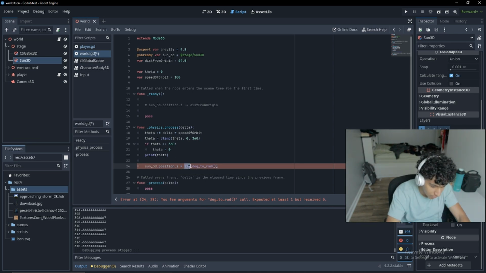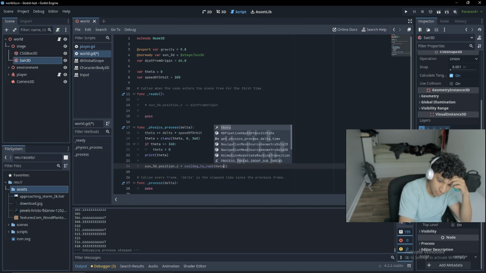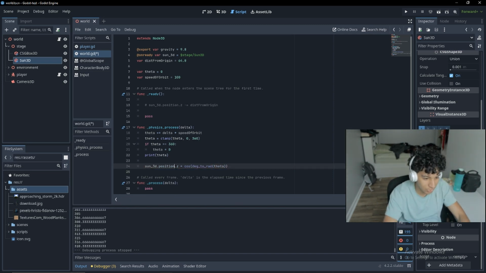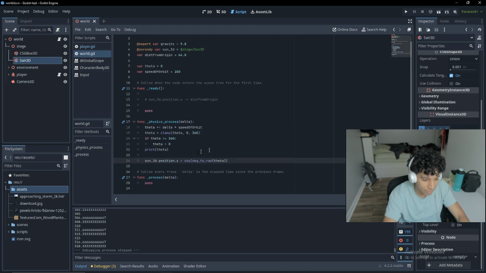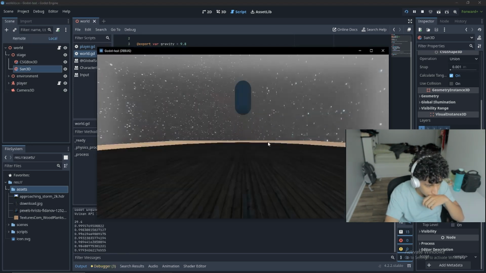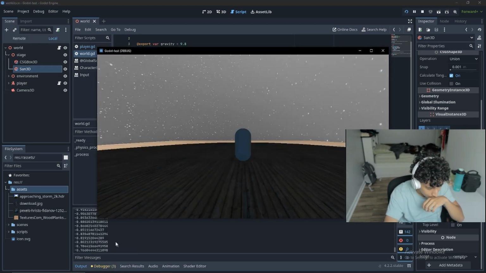This is supposed to be cosine. Theta. And let's just see what happens when we do that. No, let's not do that. Let's just print this value right here. So we're gonna go here, and we're gonna take this, we're gonna change that. And now let's see what happens. So it's just looping basically.